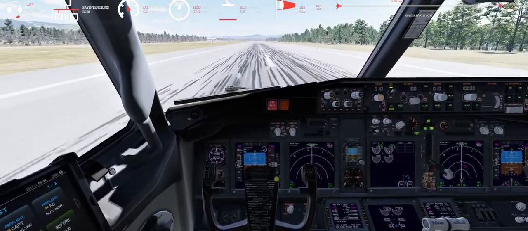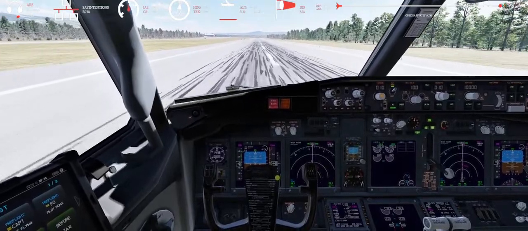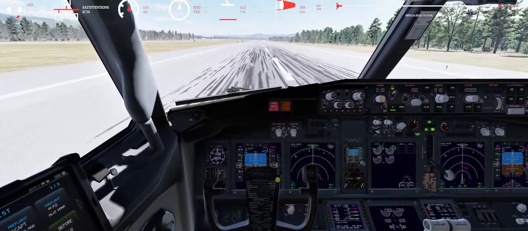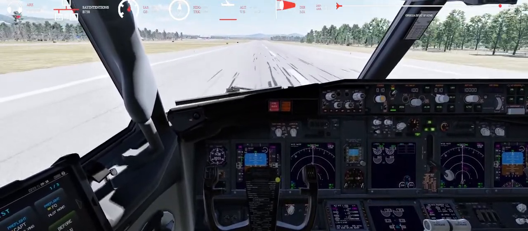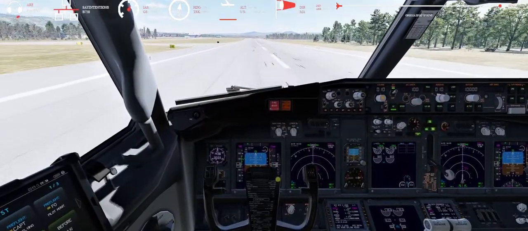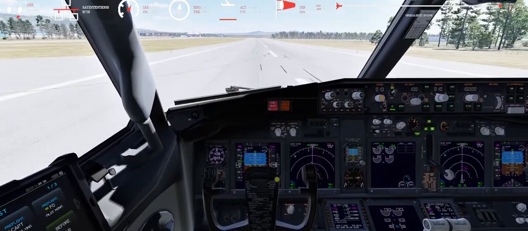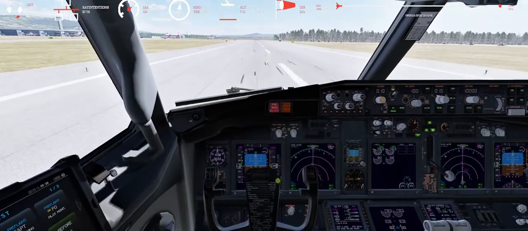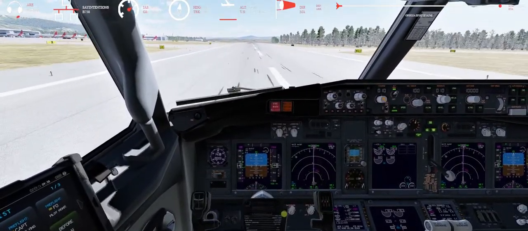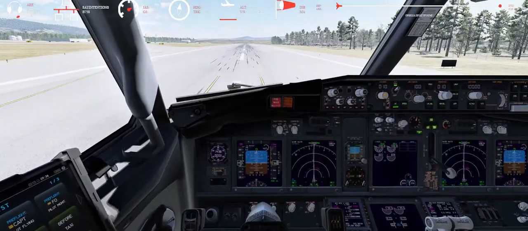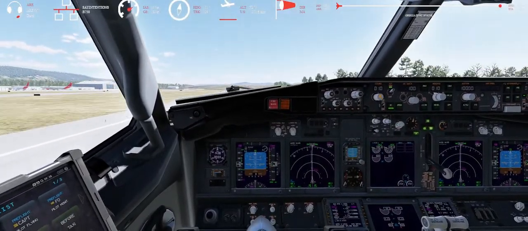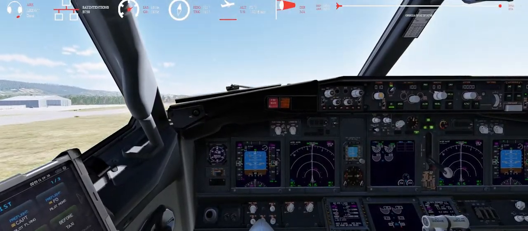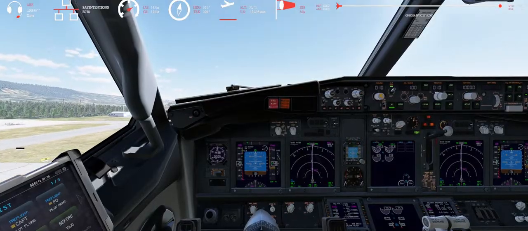80 knots. V1, rotate. Rotating. Positive rate. Gear up.